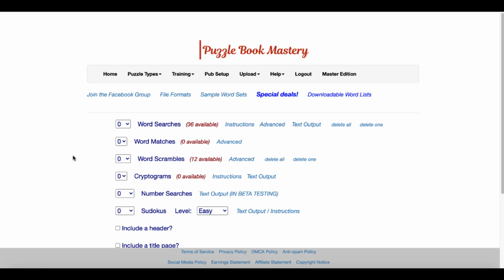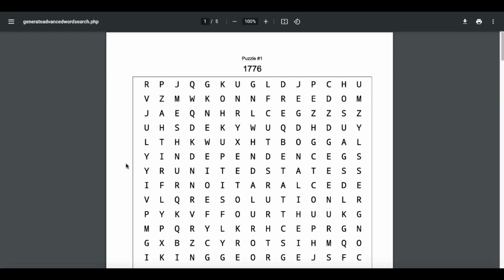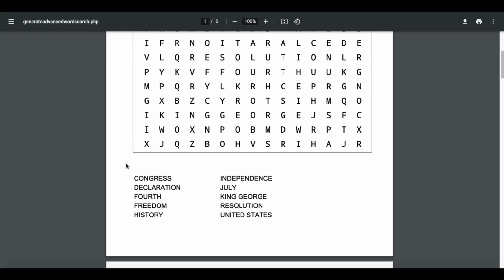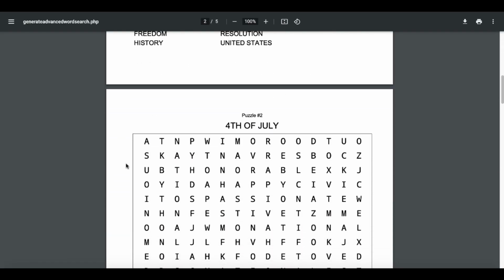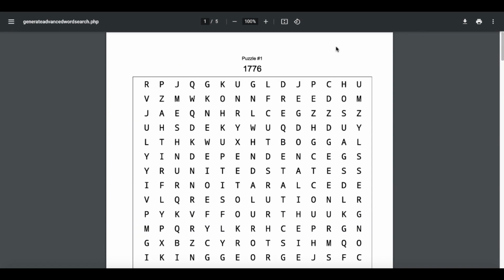Puzzle Book Mastery, again, you have to do it in multiples of 4. You have to upload those into the tool. Then you can select the word list, but it also has word matches, word scrambles, cryptograms, number searches, and Sudokus, depending on the level that you buy. But there really is no customization here at all. So once you enter the word searches and it outputs it, this is the format you get. It's the same size, it's the same font. There is no control over it, so it's pretty limited in that.